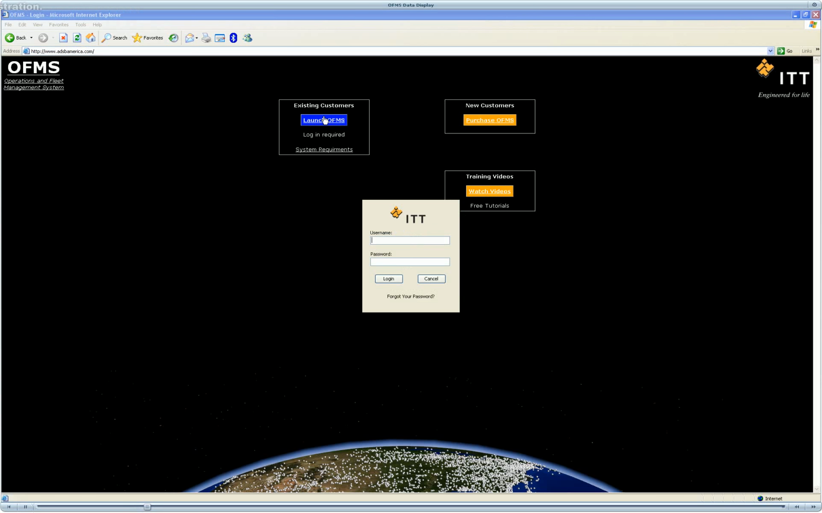Enter the login username and password assigned to you by ITT Technical Support. If you do not have login credentials or do not know what yours are, contact ITT Technical Support before you proceed any further.